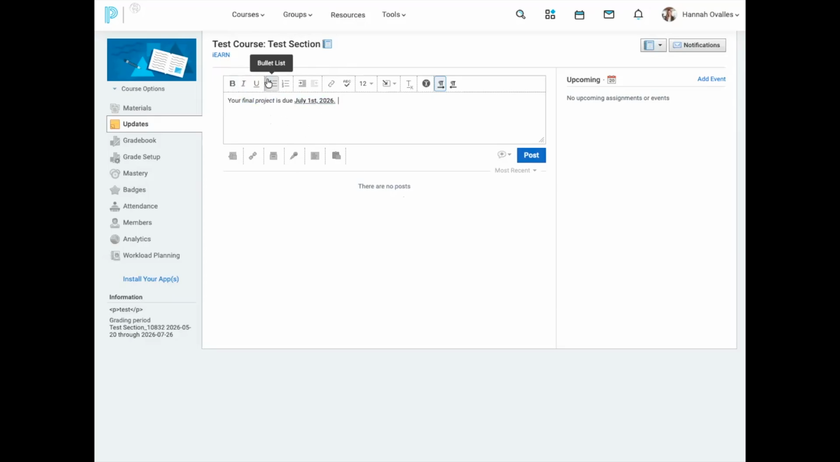You can also add bullet points, number items. You can also include a link there, link some of the text if you'd like. You can change the size of the text here. And then if you go down here, you can actually see another toolbar at the very bottom.